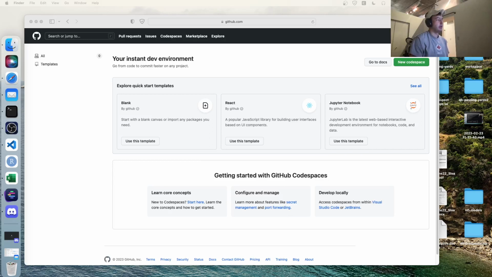Hey everybody, today we're talking about GitHub Codespaces. This is a product that GitHub offers. It's basically a development environment you can set up and access as a virtual machine. Obviously, GitHub is owned by Microsoft, so their development environment of choice, and mine as well, is VS Code.